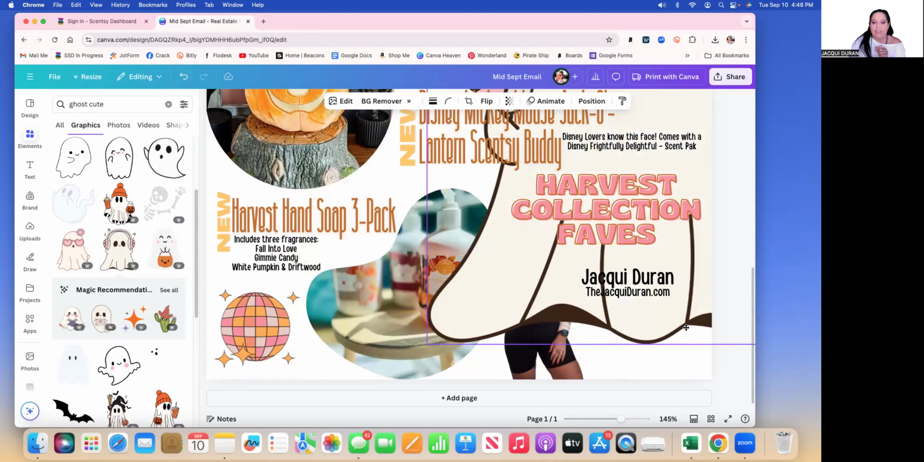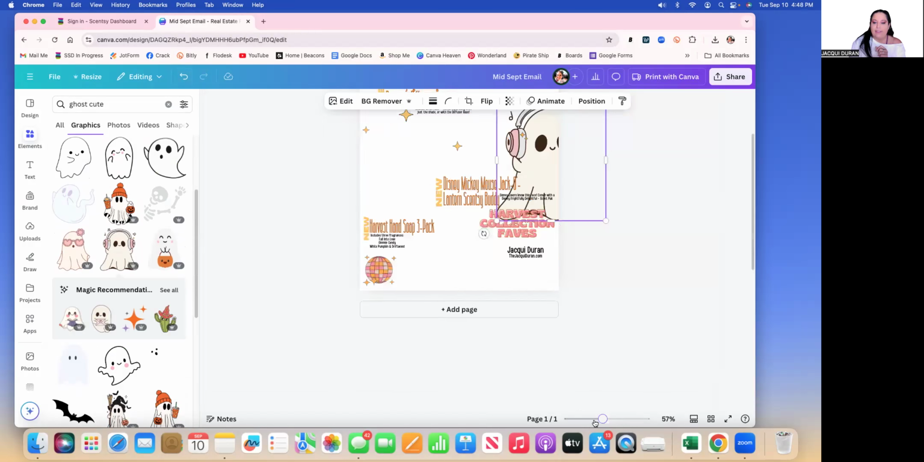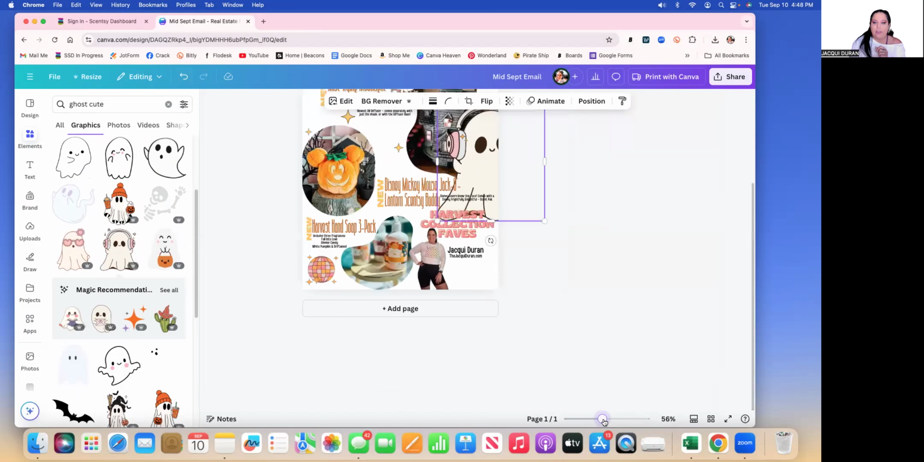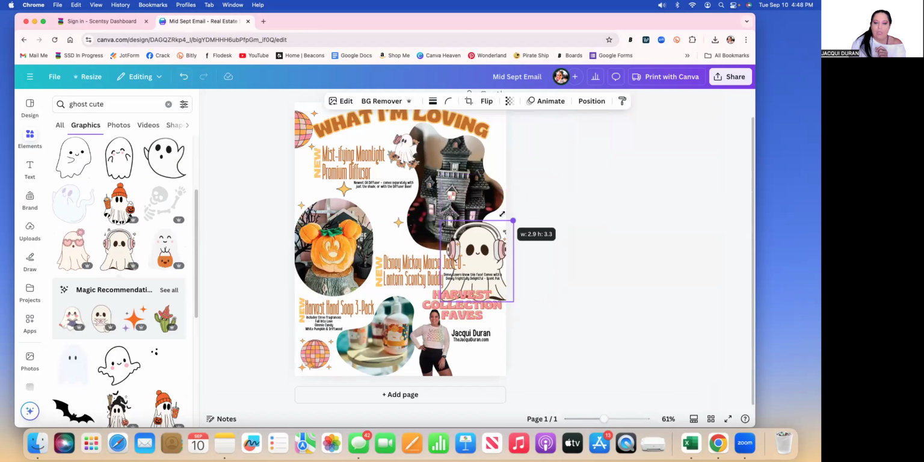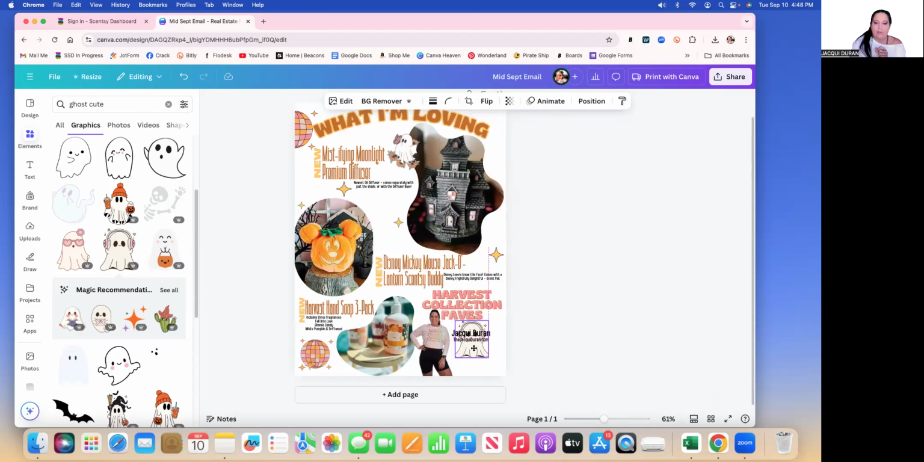Okay, so everything's fixable. Let me zoom out so I can see where I'm putting this guy a little bit better. Okay, I need him to be a little bit smaller. Come back over here, little ghosty. Maybe just a touch. There we go. All right. So there we go. We've now designed this really great, cute flyer.